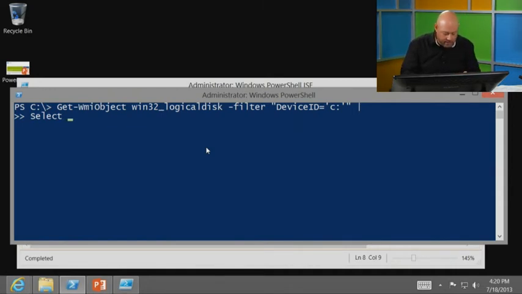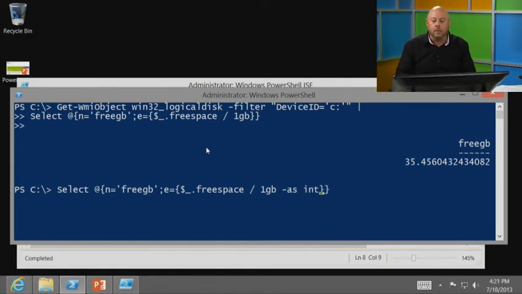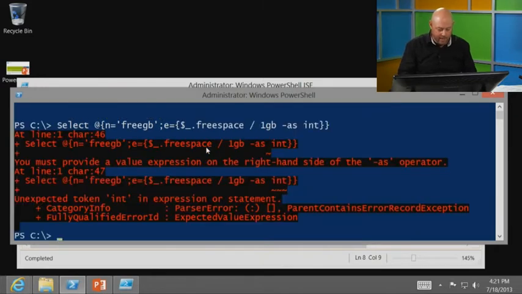Select, and I'll do my @{n='FreeGB'; e= and I'm going to take the current object across the pipeline. I'm going to grab its free space, and I want to see it in gigabytes, so I'm going to divide it by 1GB. We have these built-in things to help us with math, because I'm not good at math. So strike enter on this line, and the number looks better, but I'd like it all rounded up, so I'm just going to do this as an integer real quick. But it's going to yell at me because I didn't run both lines.